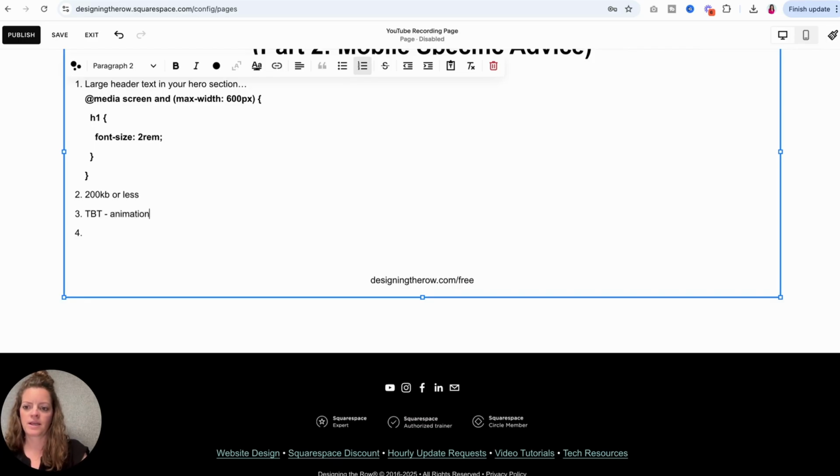So let's put here animations, file loading, whatever you see loading in the initial view of your page. You need to take into consideration for your mobile.